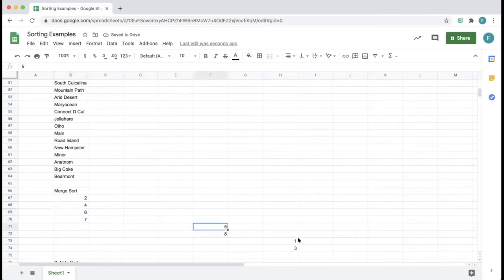Looking here, 1 is less than 5, and 3 is less than 5. So you put that there. Now we have length 4 lists that are both sorted, and we do the merge process again.